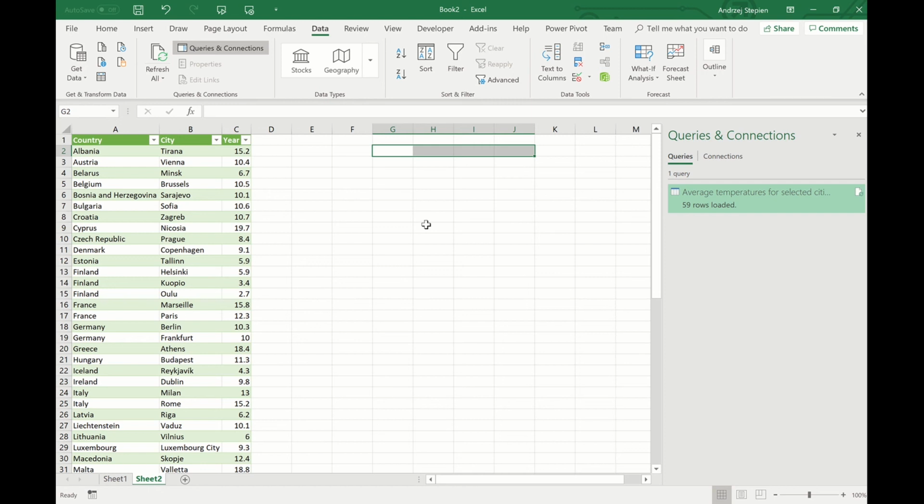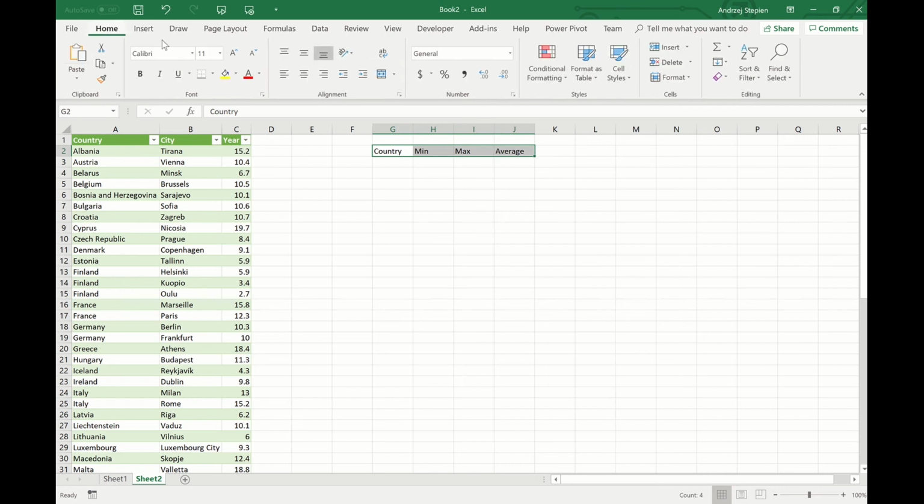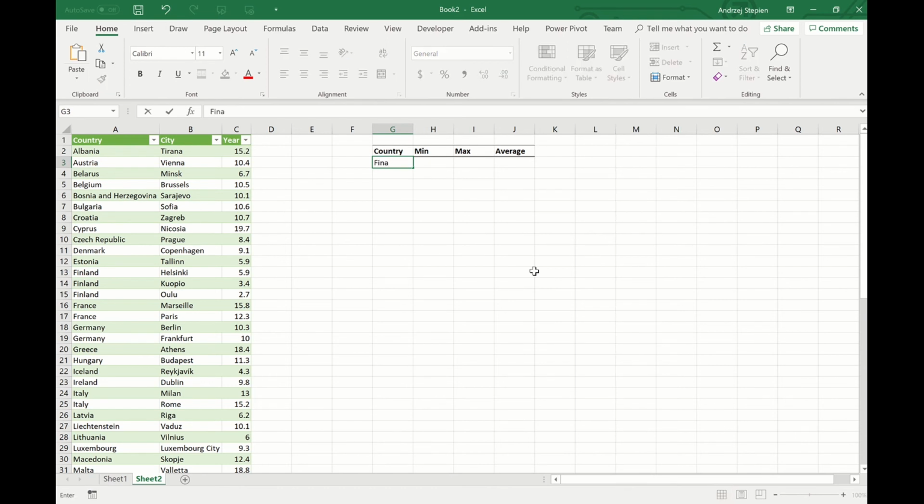Now let's build a simple table for our analysis. I'll start with closing this part to gain some space. And let's start with G2 to say country, then maybe a minimum, maximum, and then an average. Let's apply a little bit of formatting, go from home, and then maybe double border at the bottom, and let's pick one country to start with. Let's choose Finland. I'll explain why in a minute.